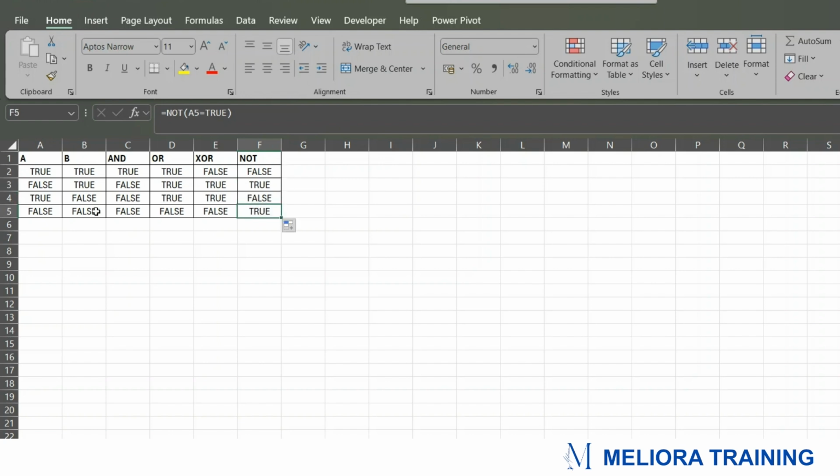And if we go down like that, here the A variable is false, so we get true because we're testing whether it's not true, so whether it's false, and that's what we're getting here. So anywhere A is equal to true with the NOT is going to return a false, because we're checking for it to be not this value here. Okay, so that is it for the logicals: AND, OR, exclusive OR, and NOT.